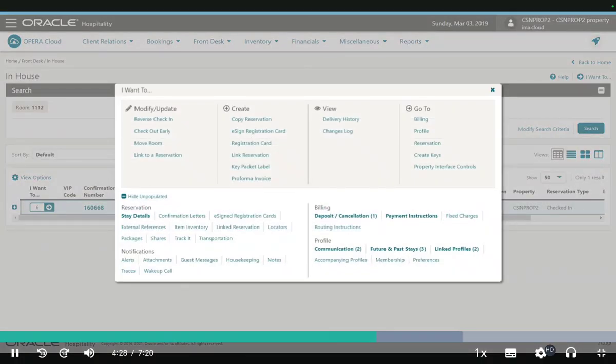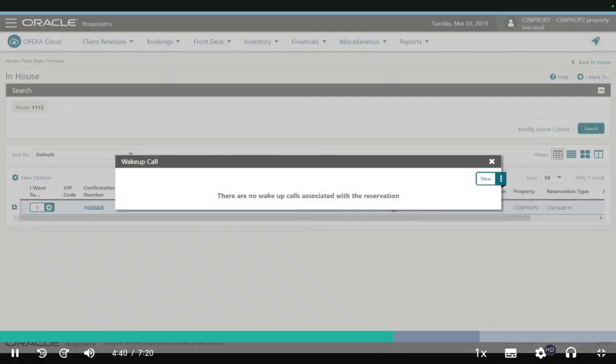Wake-up call tracking can take place in Opera Cloud. This action can be taken directly on the reservation or via the front desk workspace menu. To log calls on the reservation, click the Wake Up Call link. The Wake Up Call dialog box appears.